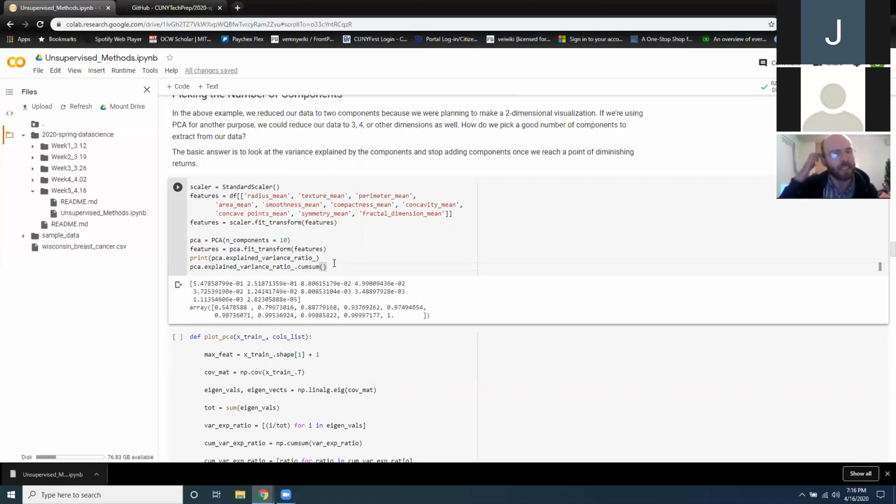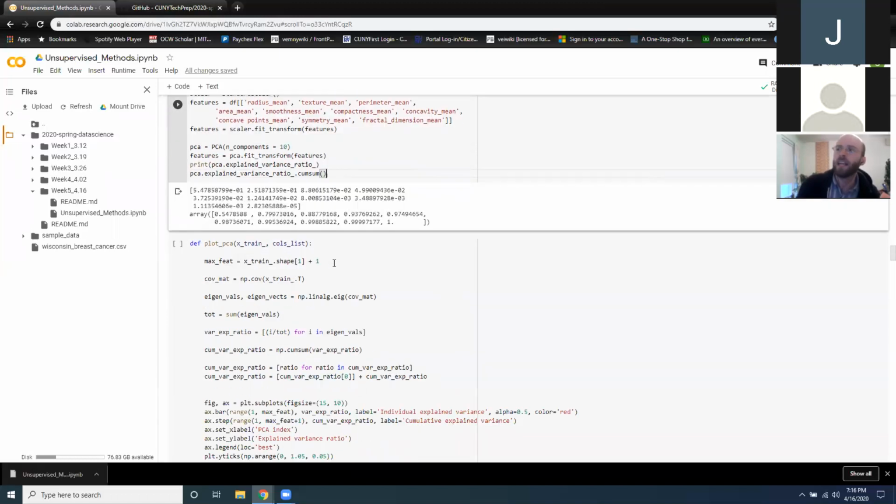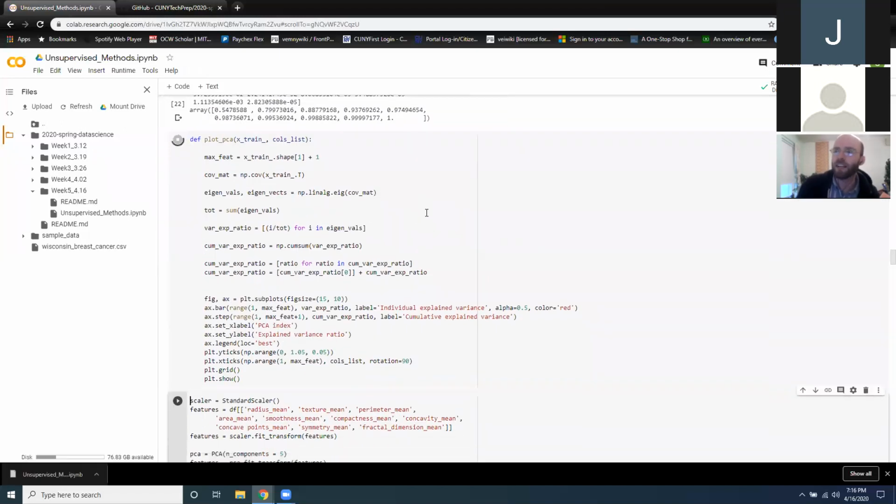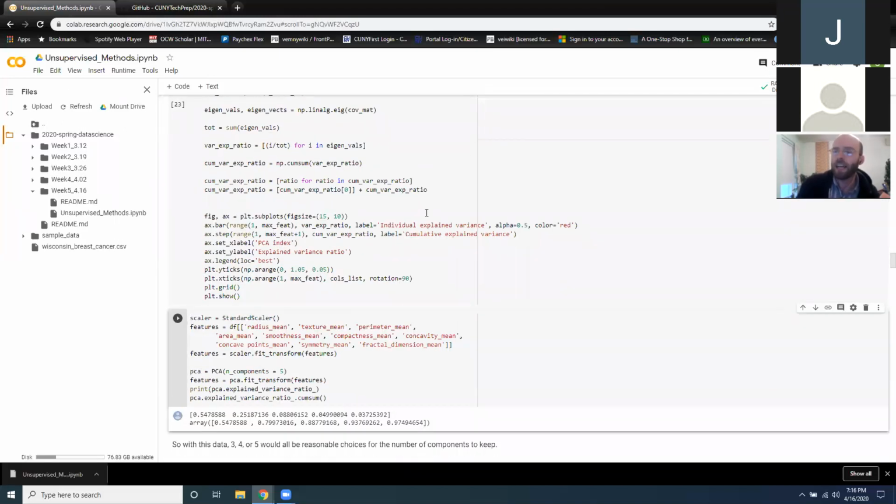So that's the basic idea, is you want to find out how many components you need to get a good amount of the variance. And then after that, you can forget about the rest. And so you can look at it like this, but there's a fun technique called the elbow technique.